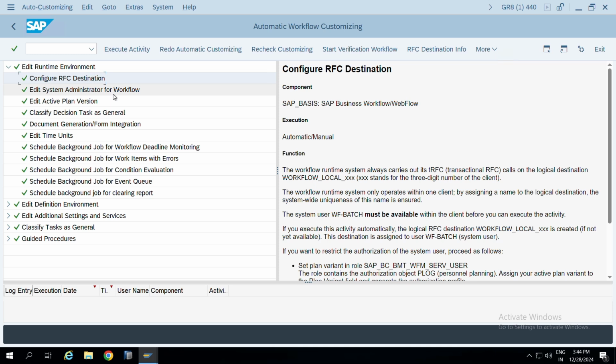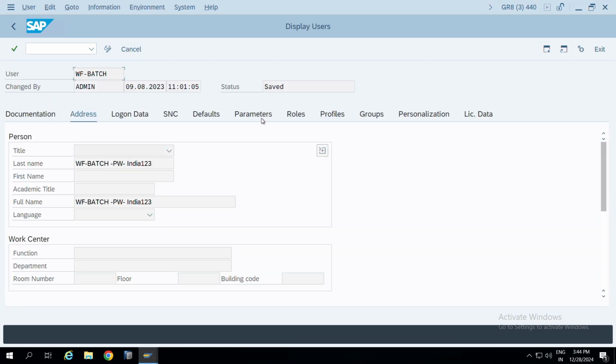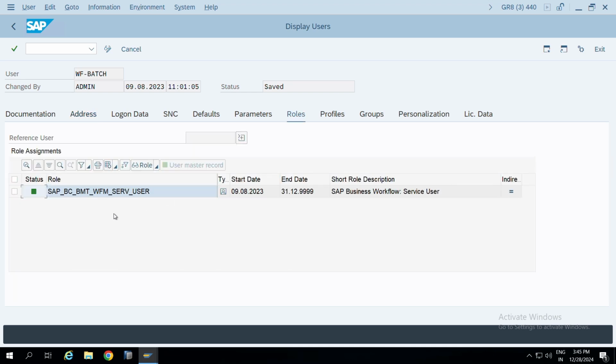But whenever you are doing that, you have some information here, which is that the system user WF badge must be available. This system user ID must be available. That you can just go and check in your SU01 table, which is already available here.